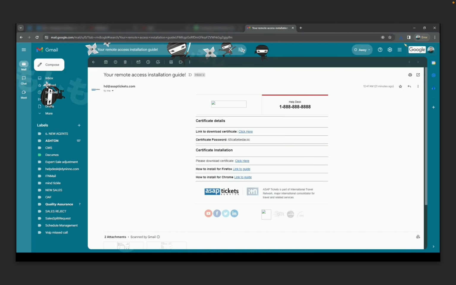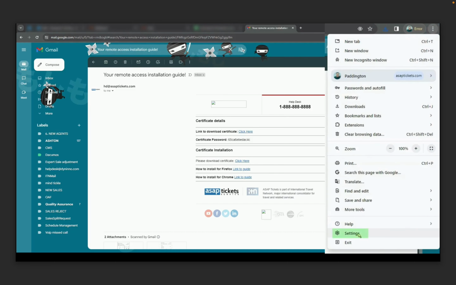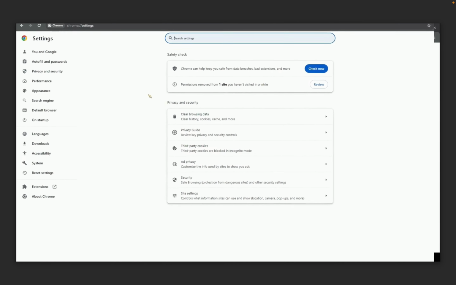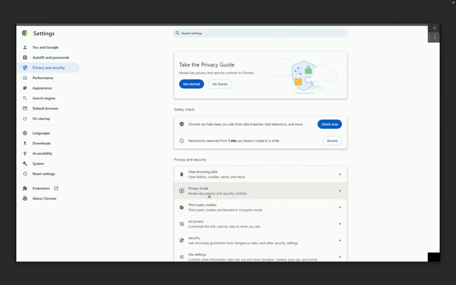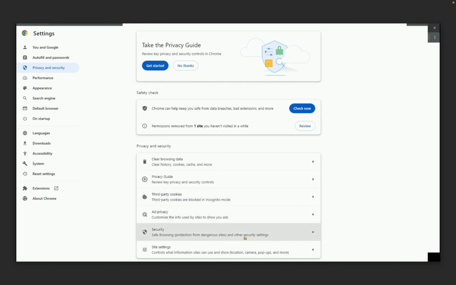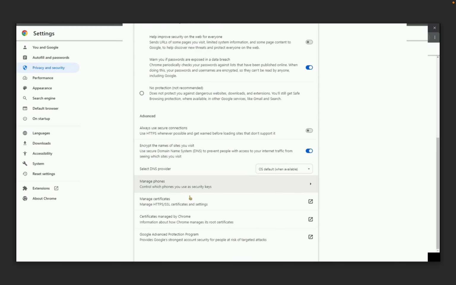Now what we do is we go to this three dots option on the extreme right on Chrome and click on settings. Once you are on settings, you will find privacy and security, okay, and click on that. Once you click on that, you will go into security, then scroll down and you will find an option called manage certificates.